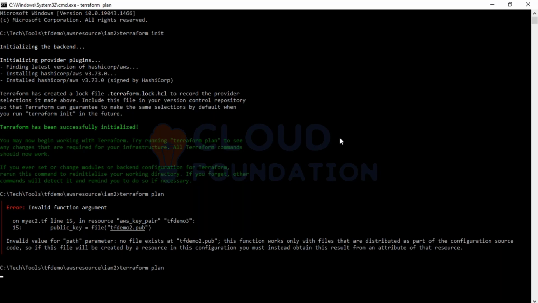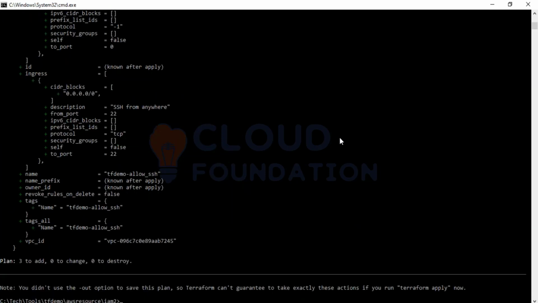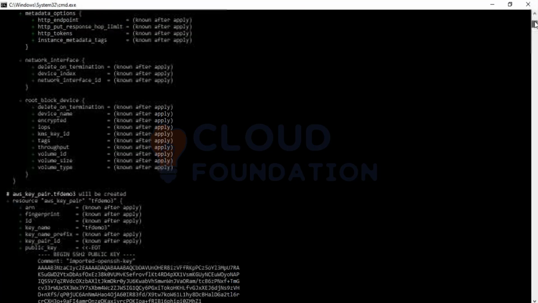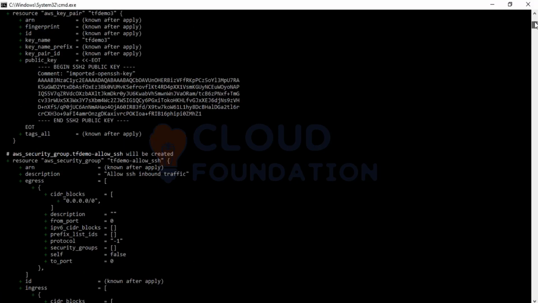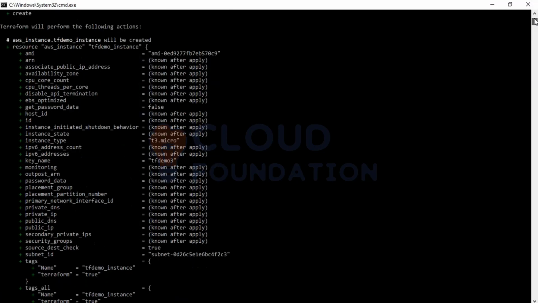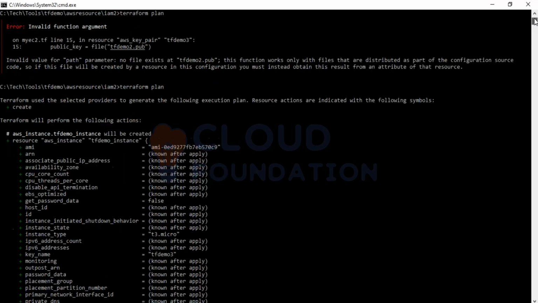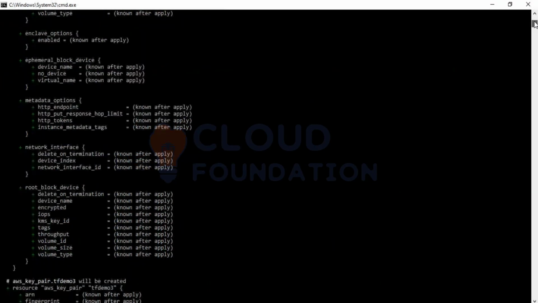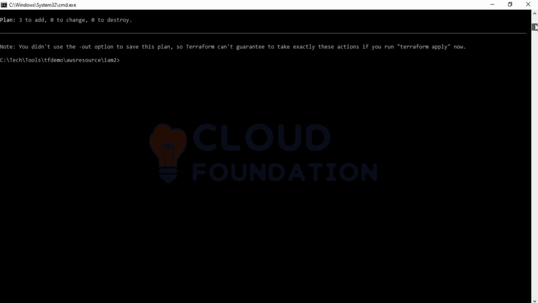I had generated a couple of keys. When I pasted the files in this folder, it reads those keys, but those keys were not available in this folder. That's why it threw this error. Now see, all things are working fine. We have three resources. One EC2. What else do we have? Security group. Two security groups, right? No. The AWS instance is there, one key pair is there, and the security group. Okay, all good.